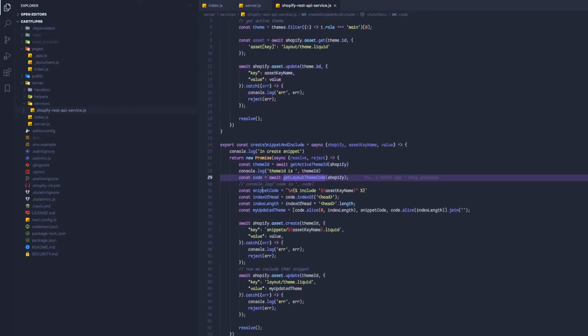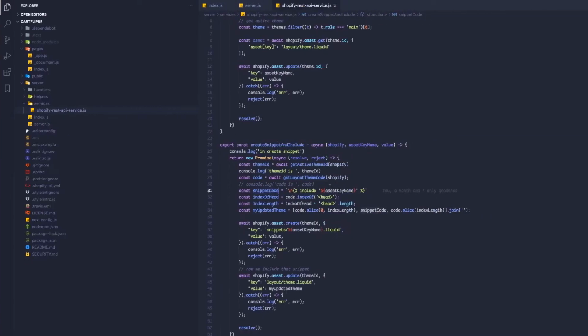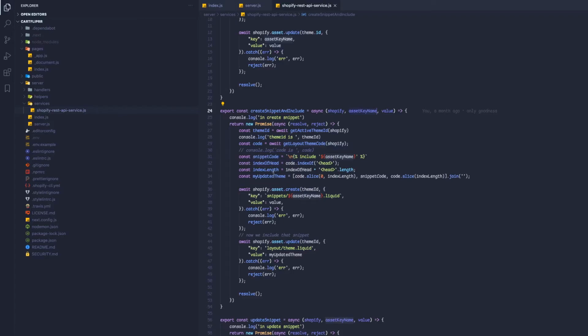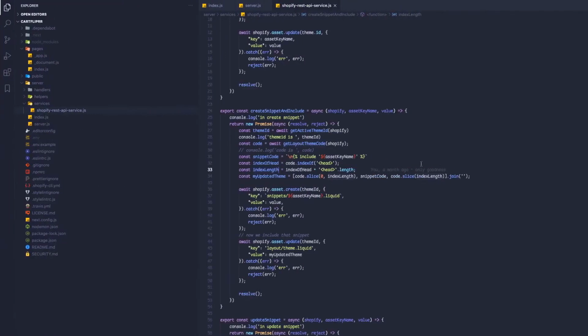So if we head back here, we then hit our snippet code. So this is the include that you see over here. We included a key name as an argument taken, so I can reuse this function to include different snippets if I would like. I get the index of head, index of length. This is kind of confusing, but what this is doing is let me include the snippet stuff within the head of the team.liquid file. And then I'm doing my updated theme code.slice here, blah, blah, blah. That is how I'm inserting the code.